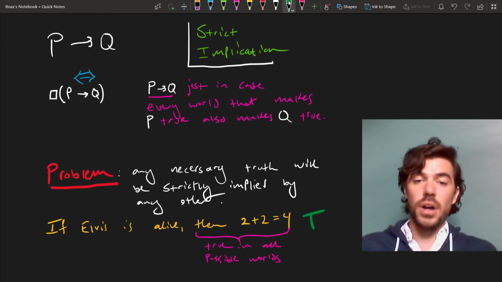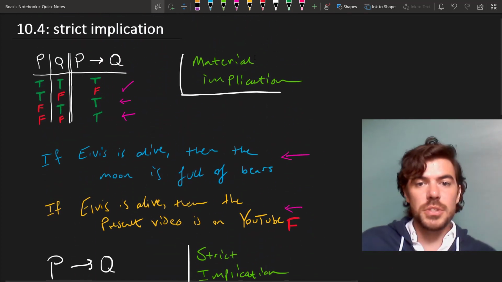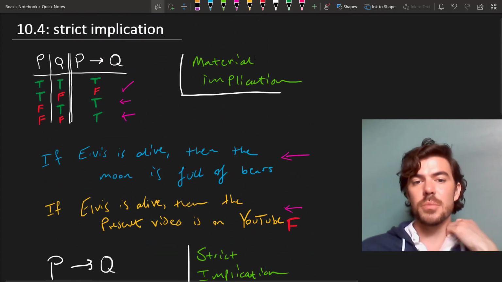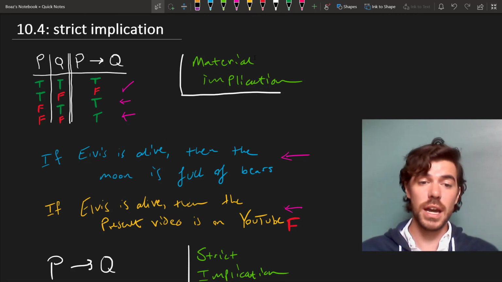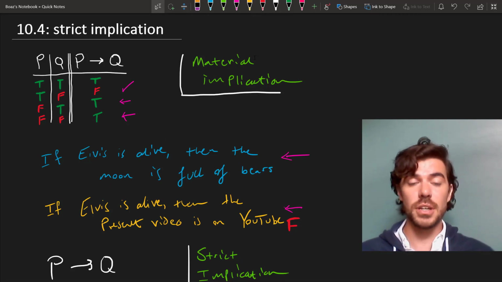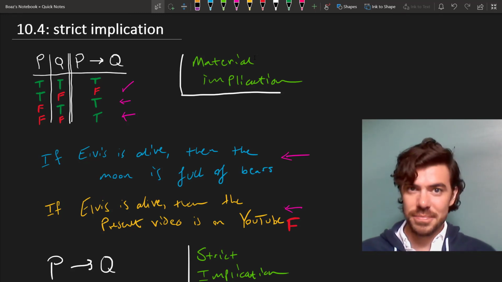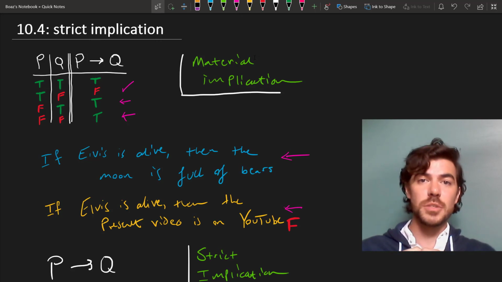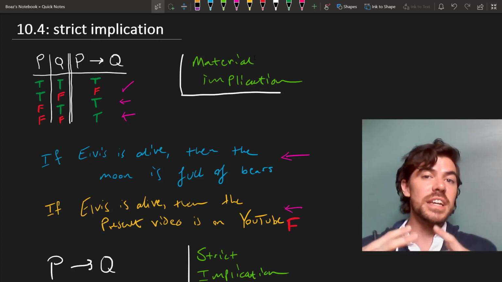And strict implication was, again, originally introduced to deal with troublesome examples like if Elvis is alive, then the moon is full of bears, and if Elvis is alive, then the present video is on YouTube, which come out true on material implication, but which seem like they shouldn't come out true as conditionals. And this is just one other alternative that's been suggested for ways of reading the conditional.